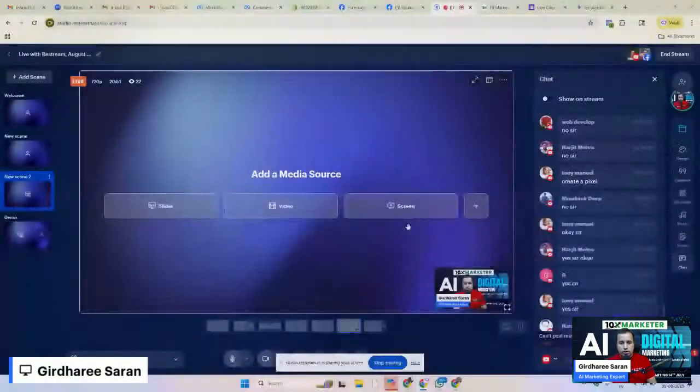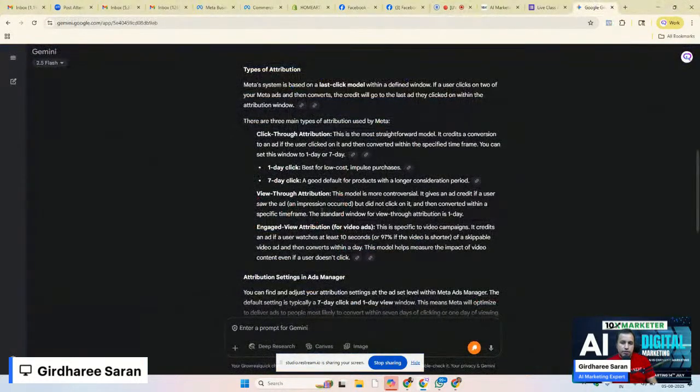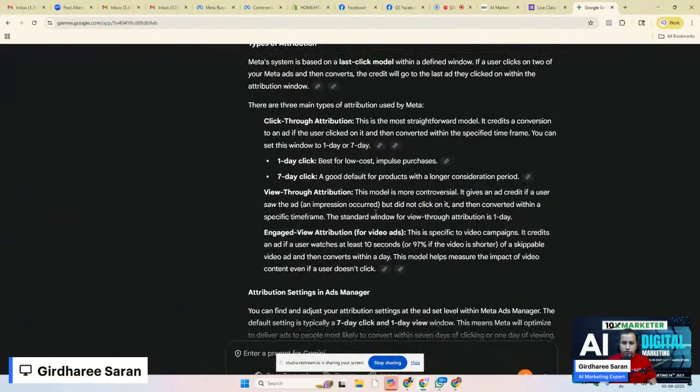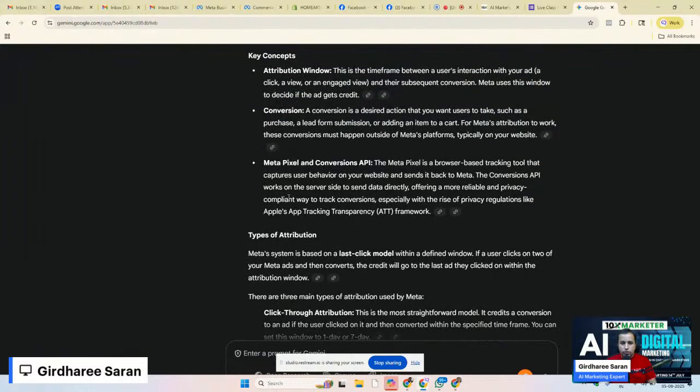That is something very critical for you to understand. If you really want to run scalable campaigns, you need to know how attribution works and how you decide. So if you are running ads on both Meta and Google, this will be one frequent problem where you will have the problem with attribution. Both the platforms will claim that I am the person who brought the sale.